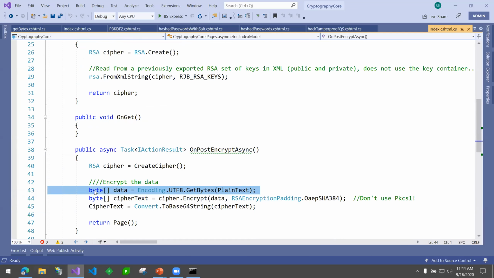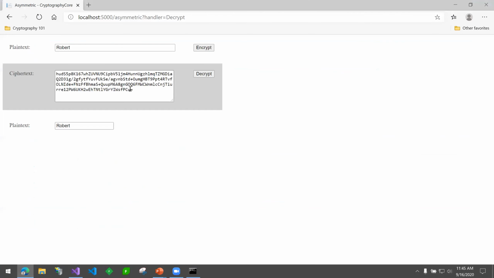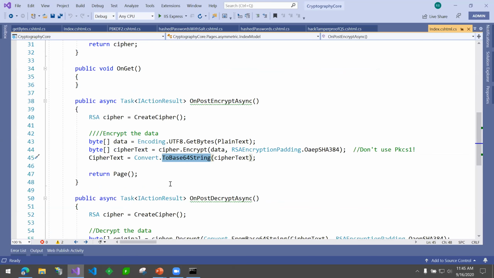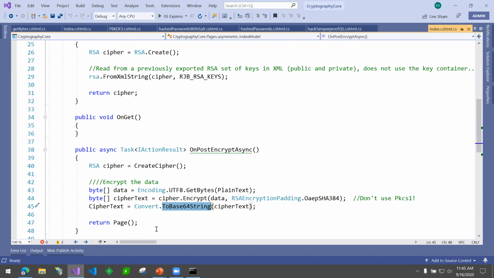Same steps we've seen before. I need to convert my plain text to a byte array. I can then do the actual encryption. It's important that you use this padding. There's various ways to pad RSA. This is the most secure of the choices here in .NET, so make sure you use that for your padding. And then again, I have ciphertext in a byte array. I'm going to base64 it just so I can display it up here on the screen. So again, really pretty straightforward code, and I've got asymmetric encryption with someone.